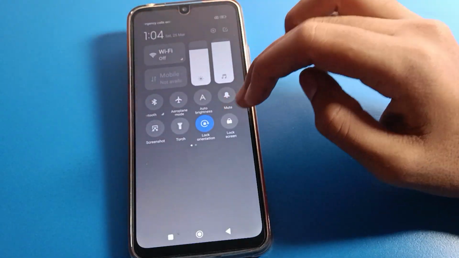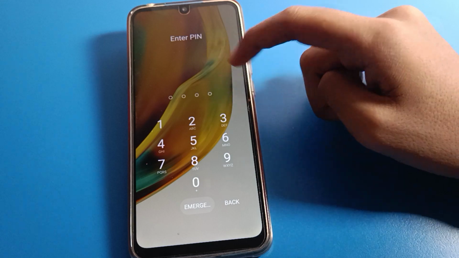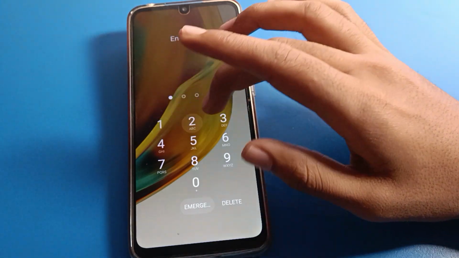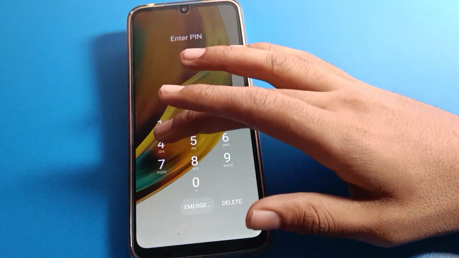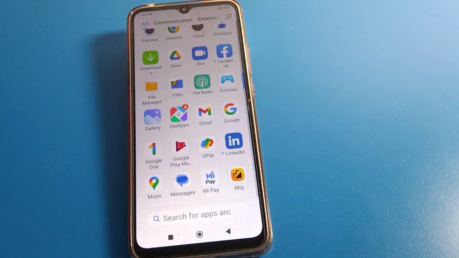Friends, lock your screen, and if you want to unlock your Redmi phone, you will have to enter the 4-digit PIN. Friends, you can see the pattern password is removed and we have a 4-digit PIN. We will enter the PIN password and we can unlock our Redmi mobile. Like that, friends, you can set and change your lock screen password on your Redmi phone.